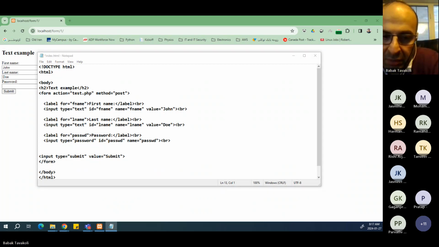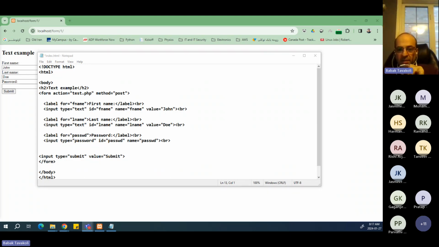Okay, let's be more interactive. What is an accessibility facility on the operating system? Who knows? Any suggestion? What is the accessibility? Name one of the accessibility tools in Windows.